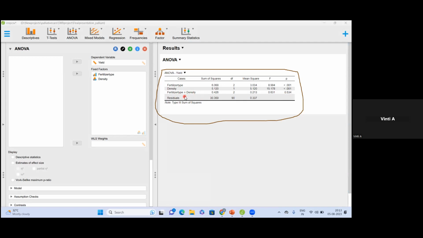Now, this is also important. If the fertilizer type and density interaction was significant, I may have wanted to do another type of research design, which is called a randomized block design or something, because the interaction is significant. So I might want to do something else on this. I might try to vary my research design, but here I can see it is not significant.